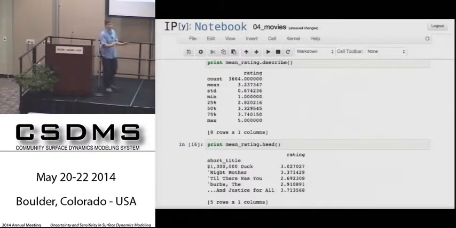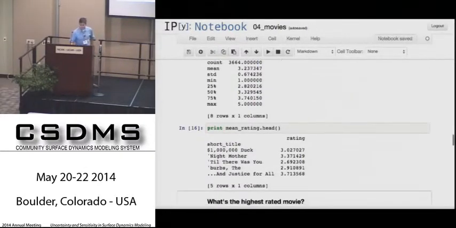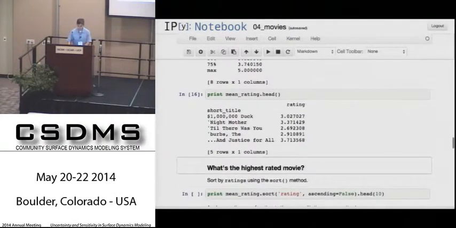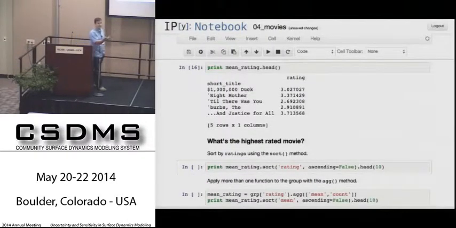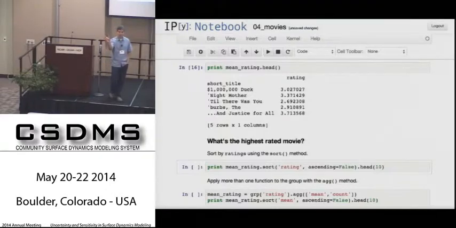So we're getting close. And now I just need to say, well, I really just want to see which ones are the highest rated. So I need to sort this new data frame called mean rating. So here we go. We can use a sort method. And that's pretty straightforward. I take my data frame, I call the sort method, and I pass it the column I want to sort on. And then I can say ascending, true or false, depending on how I want it sorted. And then I'm just going to look at the top 10.